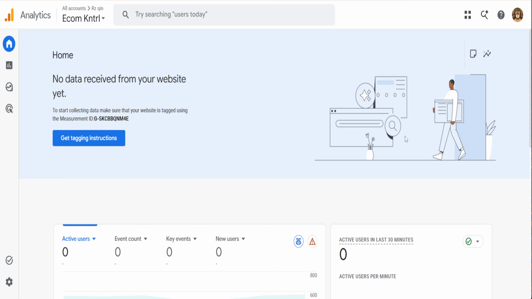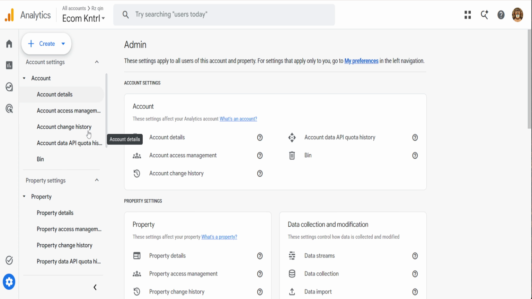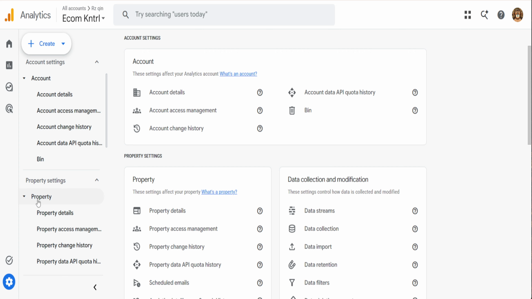In the admin area, create a new property if you don't already have one set up for this website, or select the existing property you want to use. A property is where Google Analytics collects and organizes your site's traffic and visitor data.